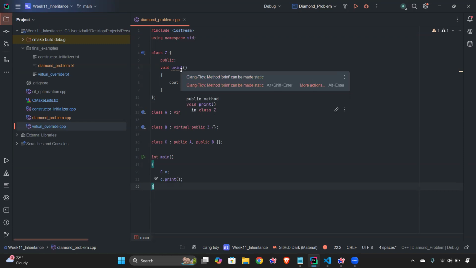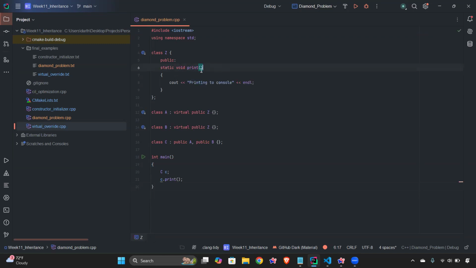If you're wondering what this error is, this is just that we can make this static. Don't worry about that. Our code is totally fine, perfectly valid like this.